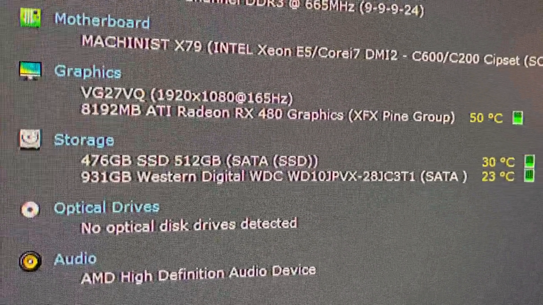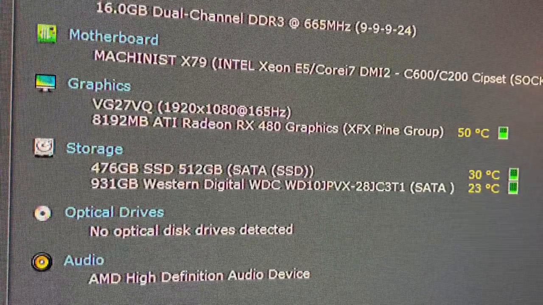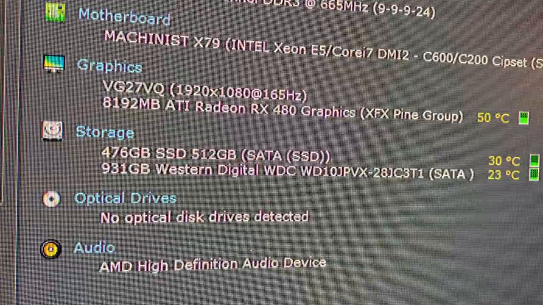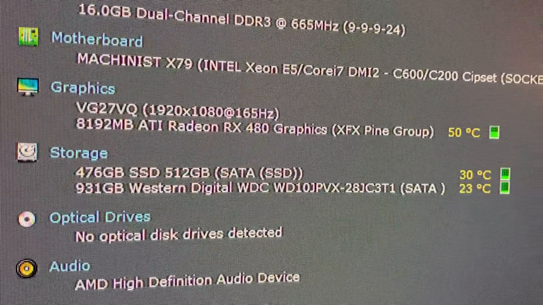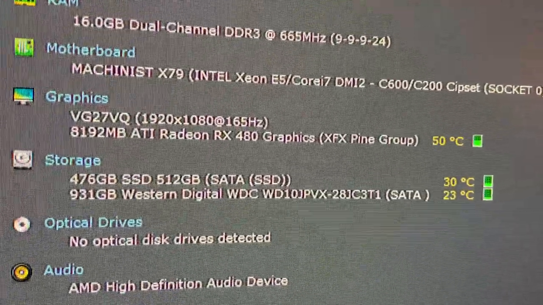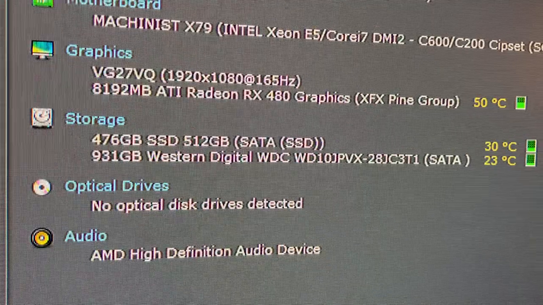For our storage, we have a 500GB SSD that runs the operating system and games. And then we have a secondary storage of 1TB Western Digital. There's plenty of space to store games, videos, music, anything you may need. No optical drive. I haven't included an optical drive in PCs in a while.